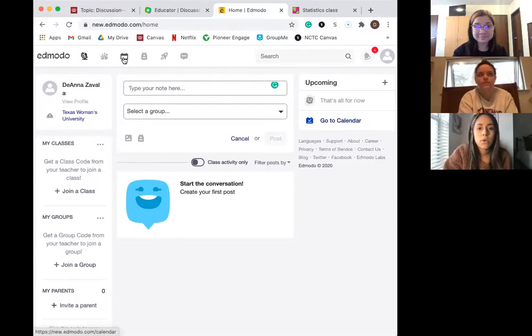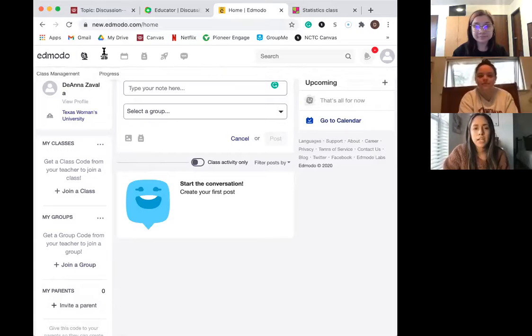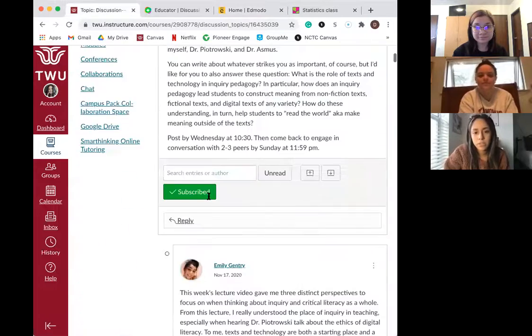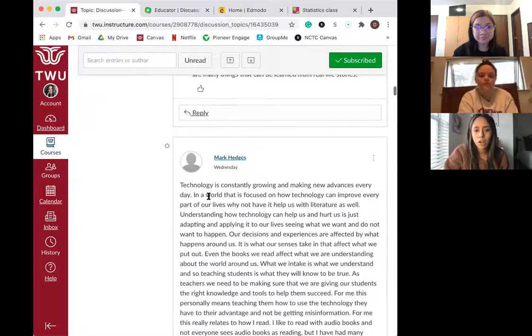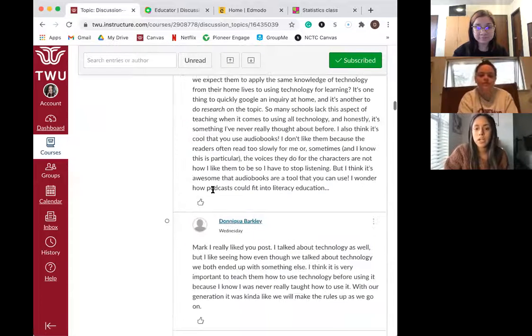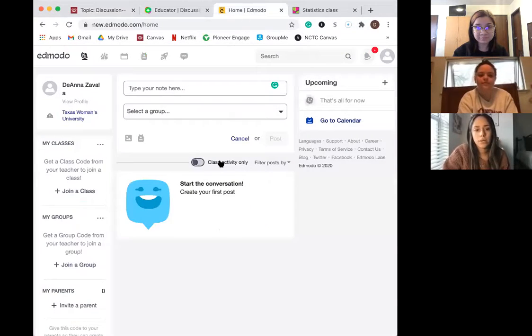You can also access the calendar, and then you can also have discussions with one another, just like we have on Canvas as a discussion post. Here's an example of a discussion board that Emily and I have on our Canvas. This is a similar route that you could take on Edmodo as well.